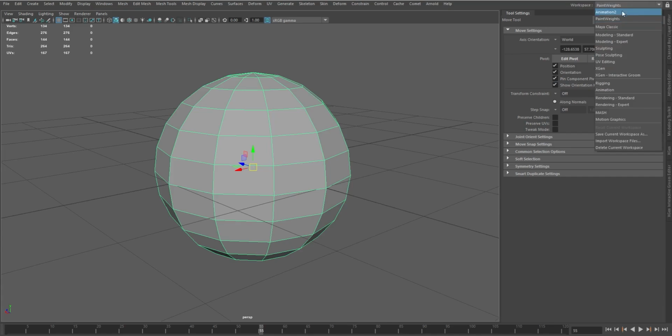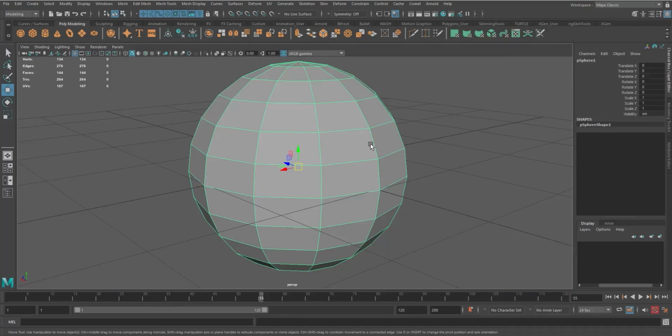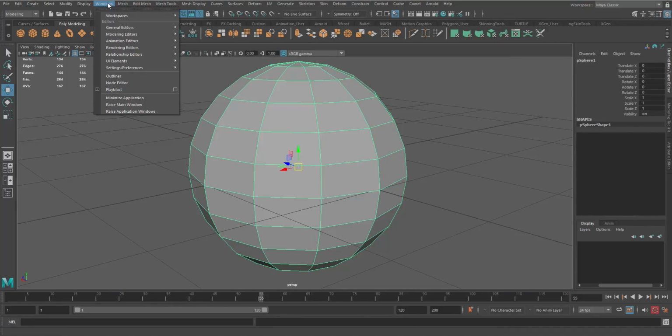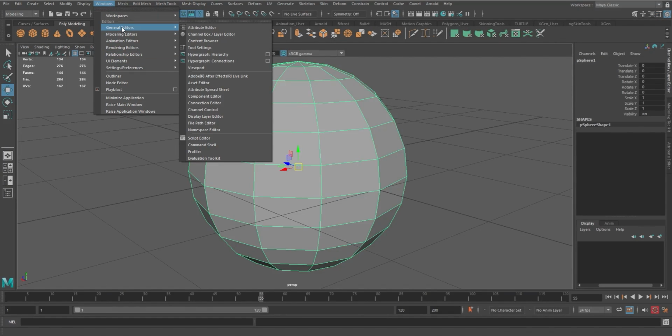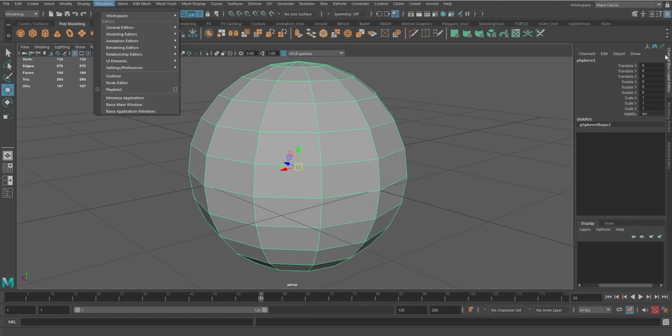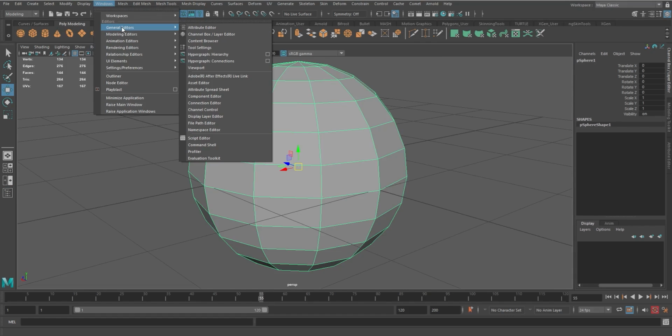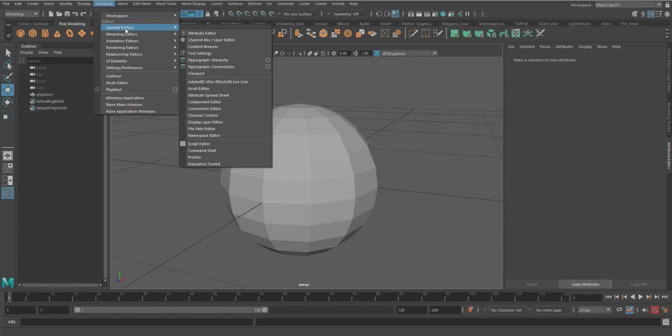I just go to this one, just gives me a lot of working space. So let's go back to Maya Classic. And so under Window, these editors are all where you'll find the editors. So Attribute Editor, Channel Box, these are all over here already. So you have a Channel Box, Layer Editor, Modeling Toolkit.